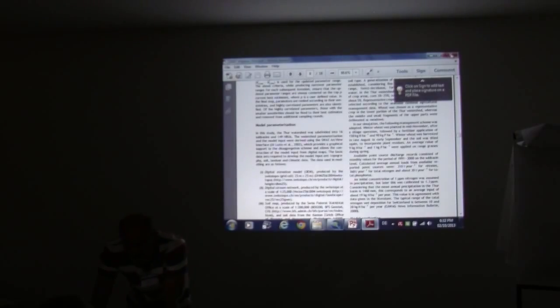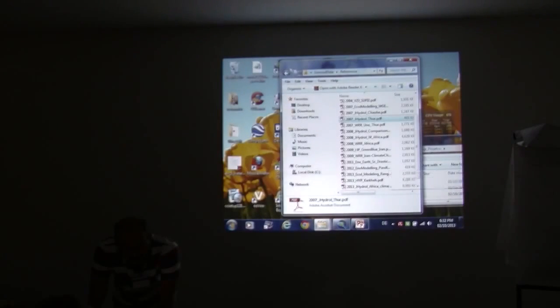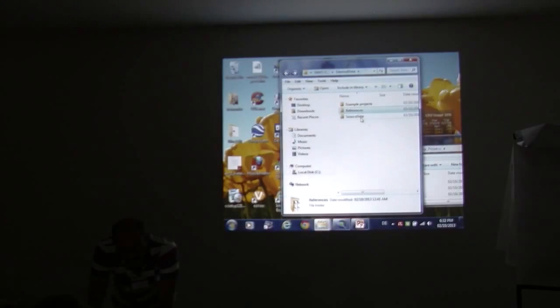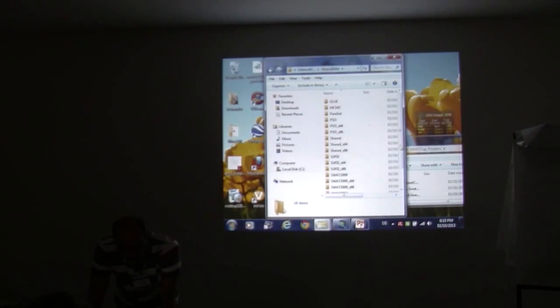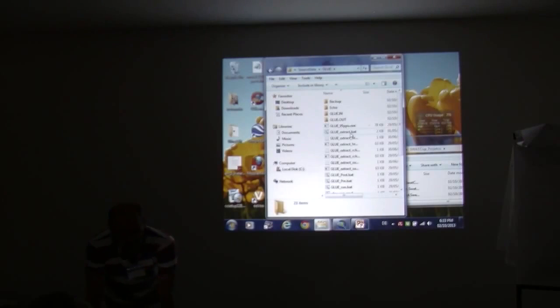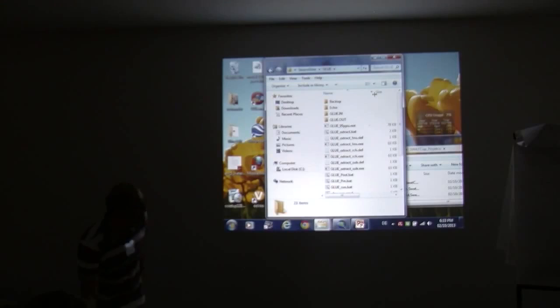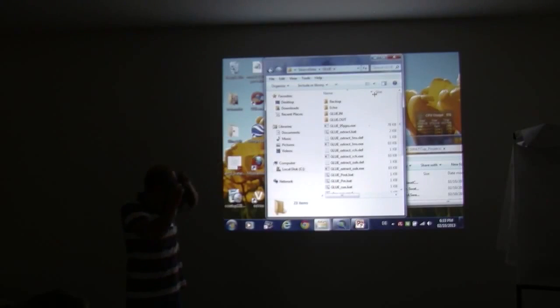Anyhow, if you look at this, you get some information. So that's from the references, and then source data. Source data, it's something you should not change. This gives you all the source files, say glue. All of these softwares have the same format. There is a backup directory.